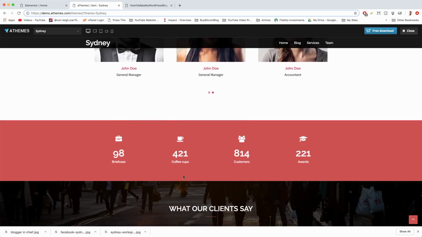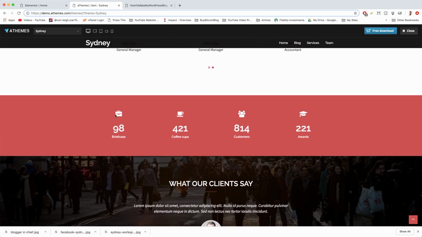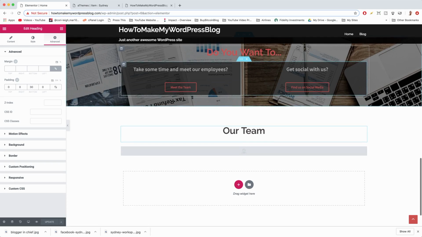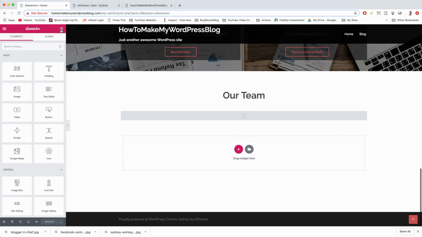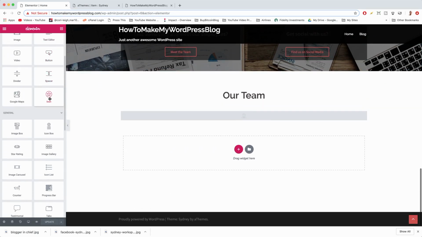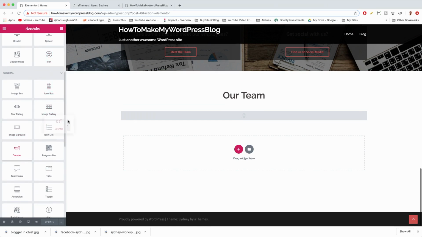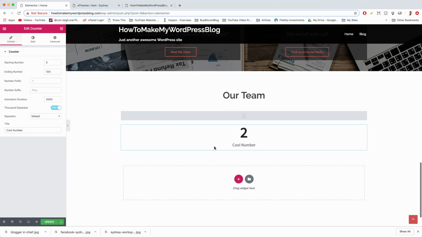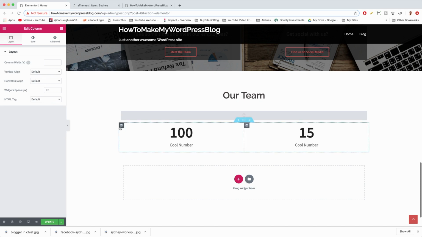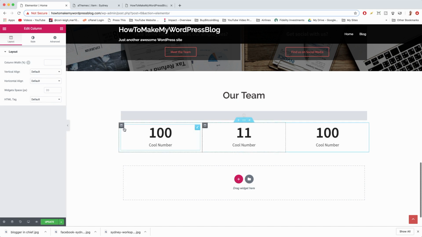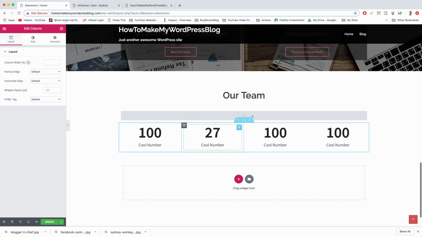All right, the next section we want to add is going to be the counters. So to do that, we just need to go to Elements, scroll down, and we are going to add a counter. Grab the counter and pull it into the dotted area. Very cool. So we can see we get one counter. But what if we want 4 counters? Well, we're going to have to duplicate that one counter. So right click on it and duplicate it, then right click on it and duplicate it, then right click on it and duplicate it, and you got 4 counters.